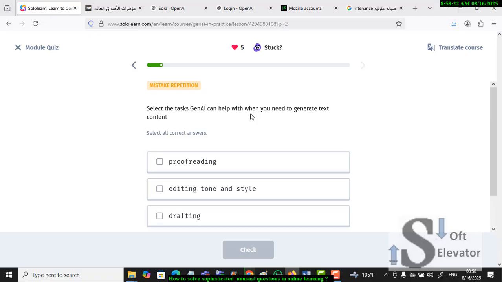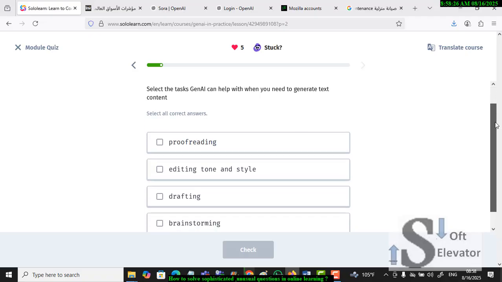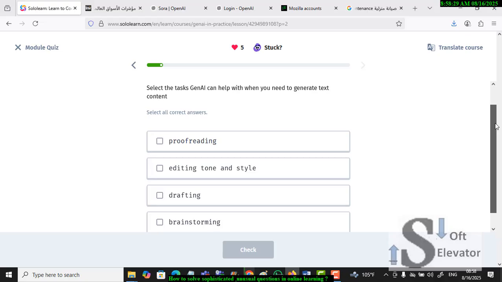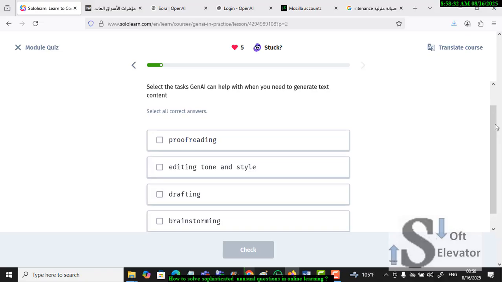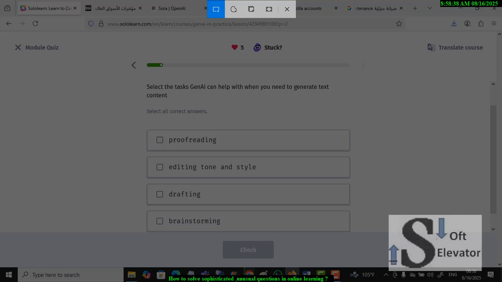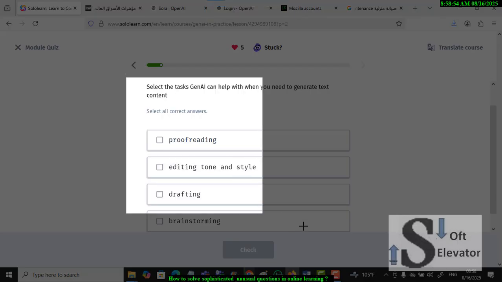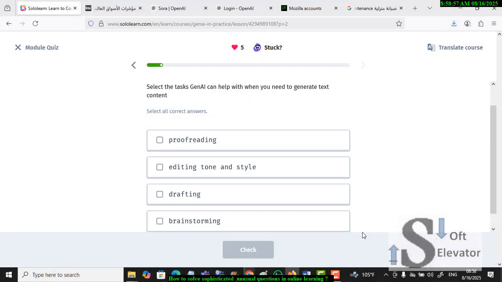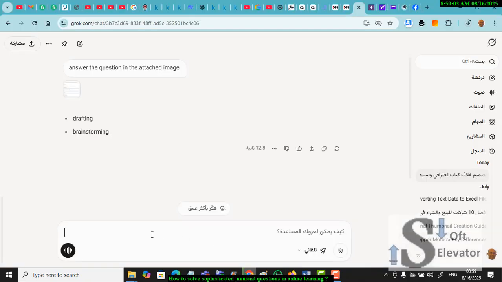How to do this? You have to copy this and ask ChatGPT or Grok or DeepSeek, any AI. So print screen, take this. Print screen. Take this, and then go to any AI engine and ask him to answer the question in the attached image.